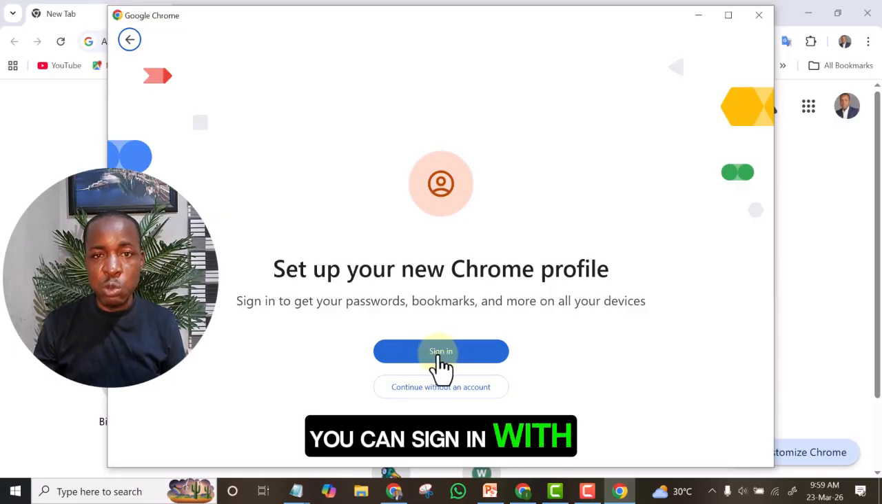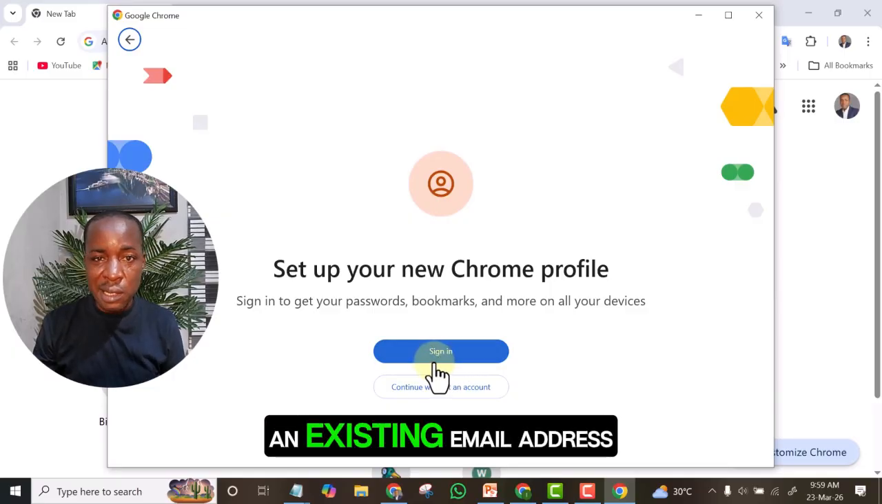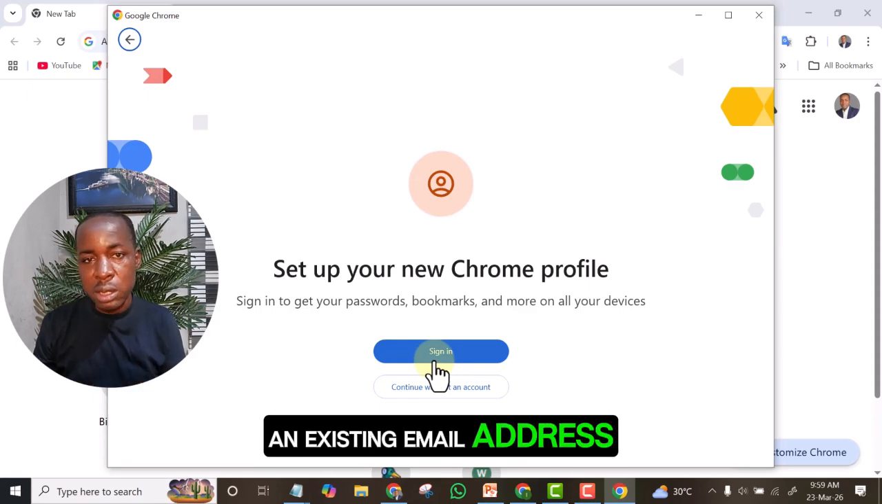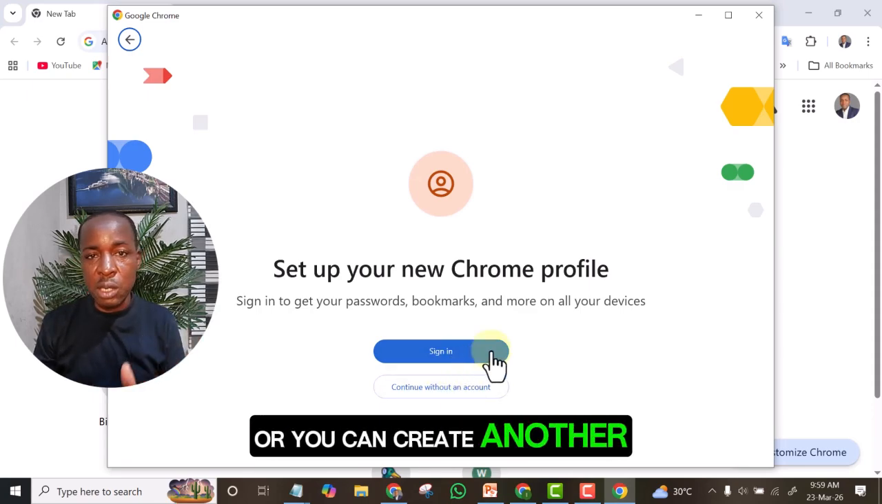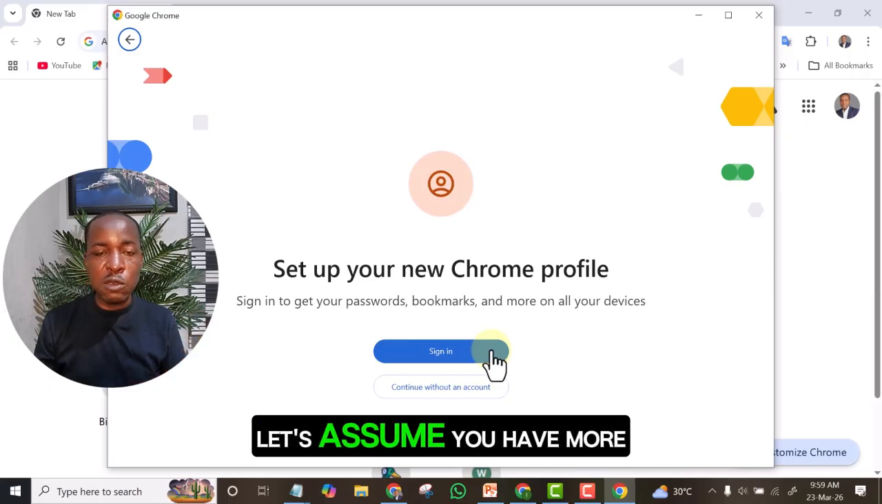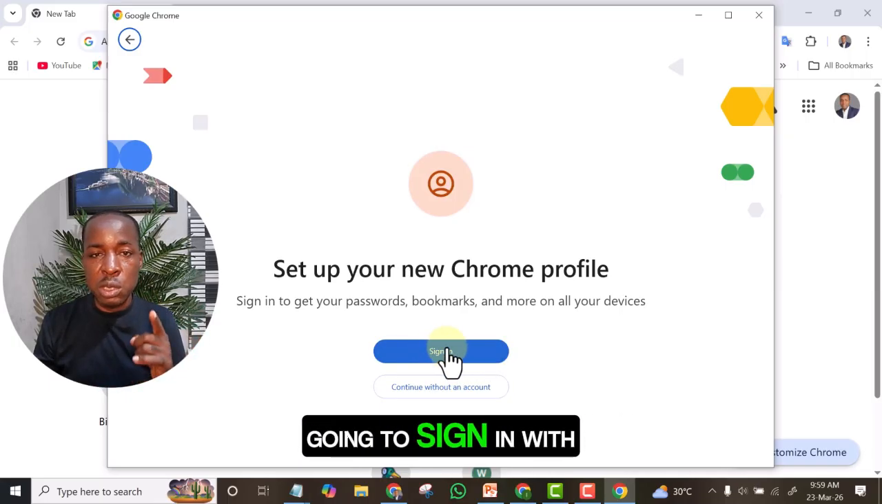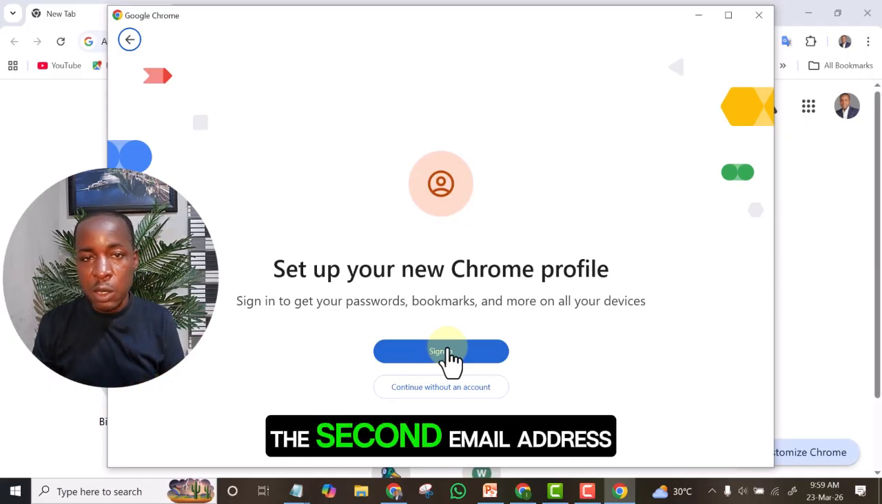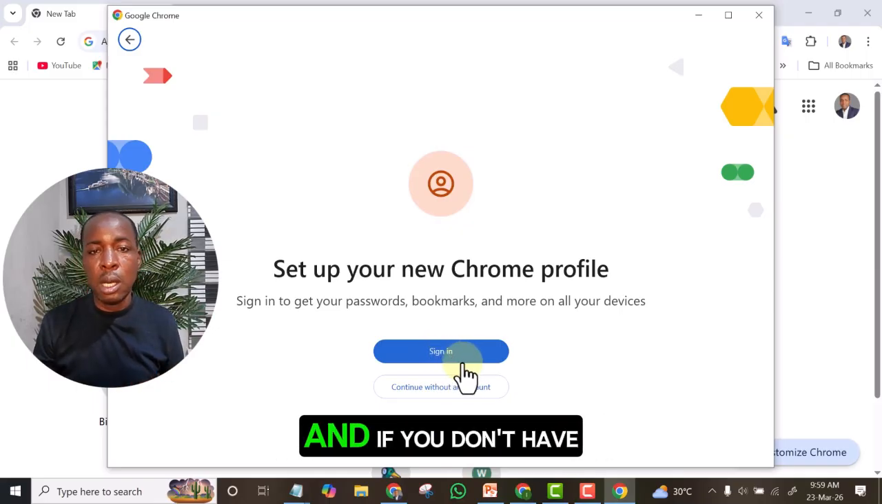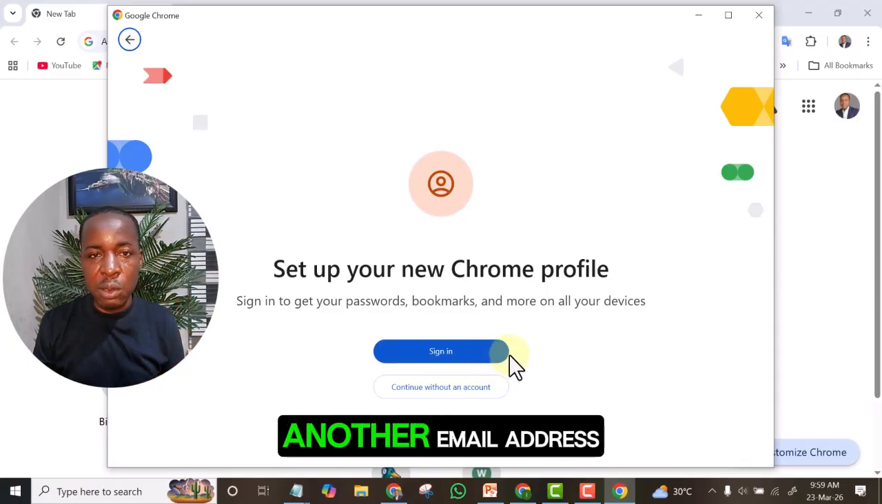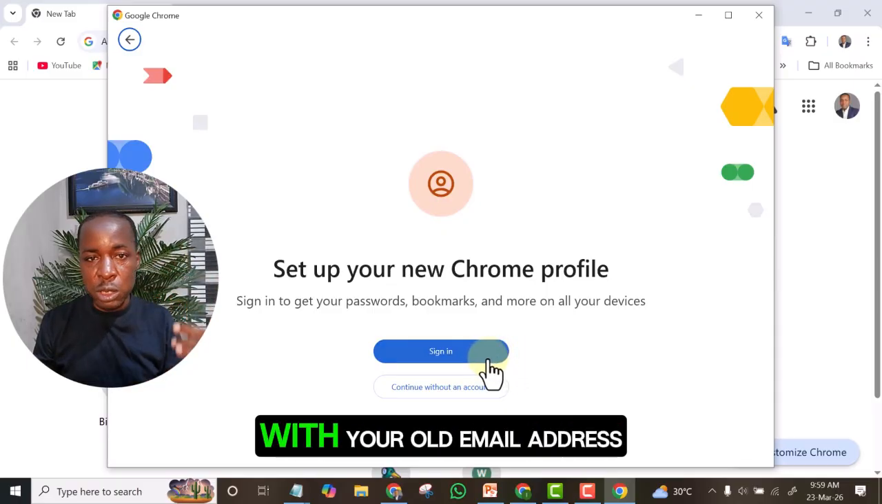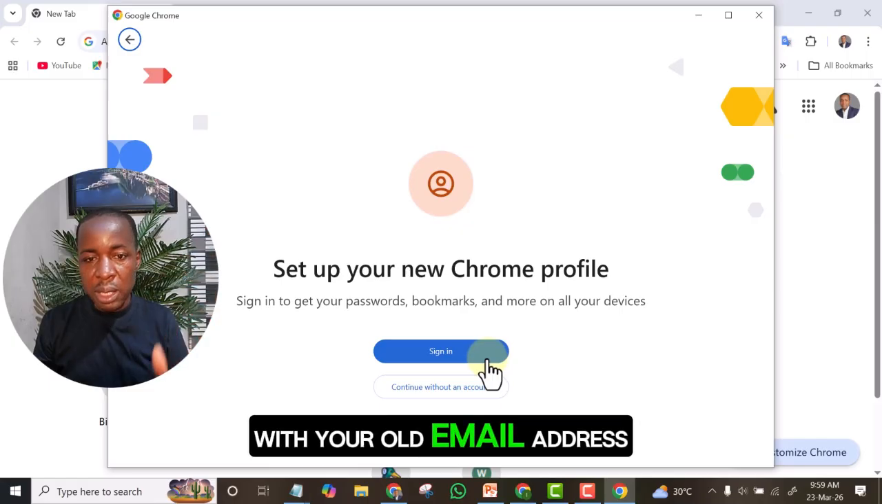You can sign in with an existing email address, or you can create another email address. Let's assume you have more than one email address. In that case, you are going to sign in with the second email address. And if you don't have another email address, you can even sign in with your old email address.